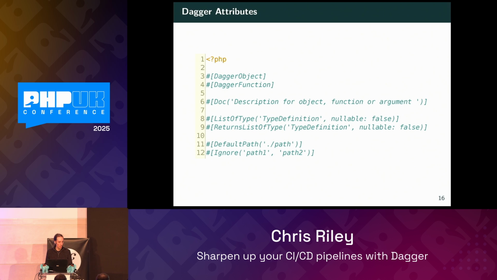The next 2 are for arrays. So you can have arrays returned and passed into functions, but because PHP itself doesn't have a way of type hinting an array of something, we need to use the attributes so that we can tell Dagger that this is an array of strings or an array of containers so that it can produce the GraphQL definitions correctly. Obviously, at some point, if PHP does introduce a way of type hinting arrays of things, we will adapt the SDK to accept that syntax as well. But for now, you do need to use the attribute.